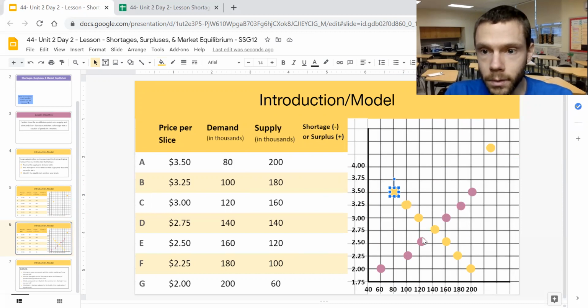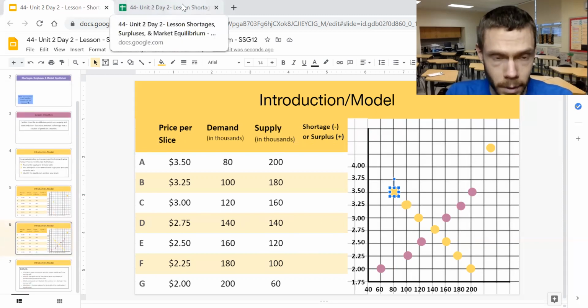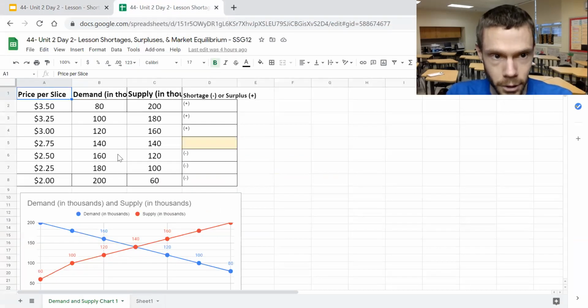So this is what it would look like, and the market equilibrium point is where the supply and demand curves intersect, which is at a quantity demanded and supplied of 140,000 units at a price point of $2.75. So at this middle point, there is neither a shortage nor is there a surplus. And in the spreadsheet, this is what it looks like when you finish.